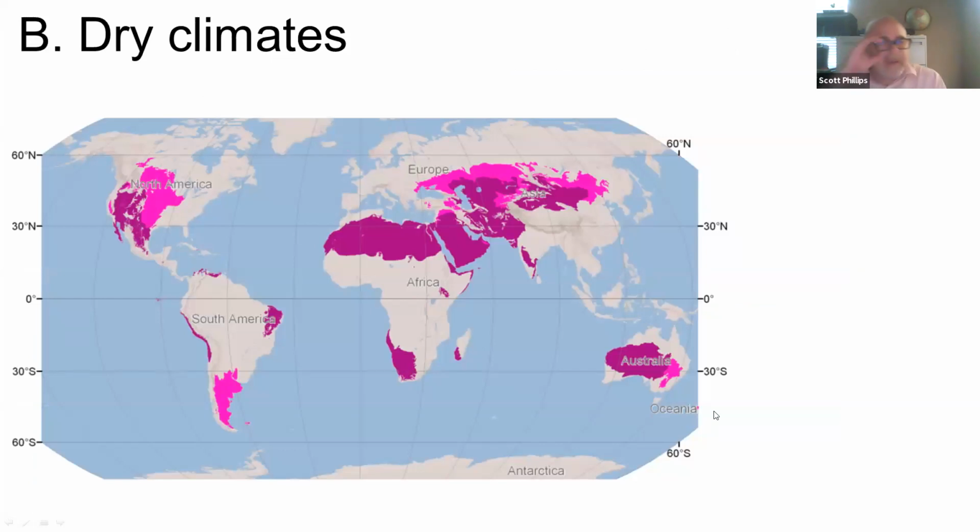Next are the B, or the dry climates. And these include both grasslands and desert climates. The darker color here are deserts, and the lighter color are grasslands, like the Great Plains and the Central Valley of California. These are places that don't get as much rainfall, and so they're drier.